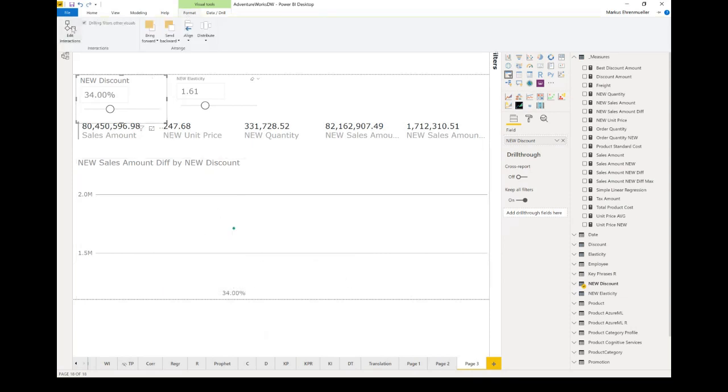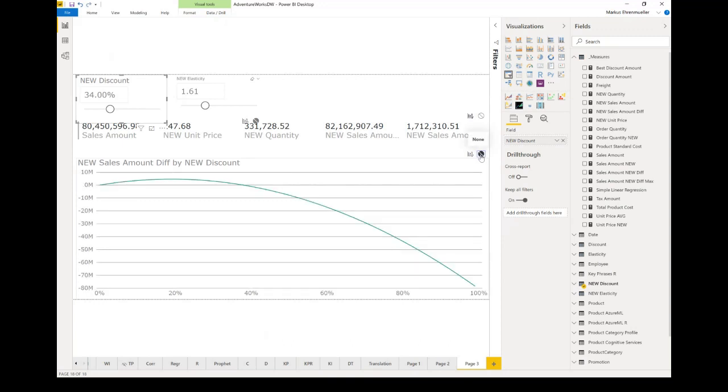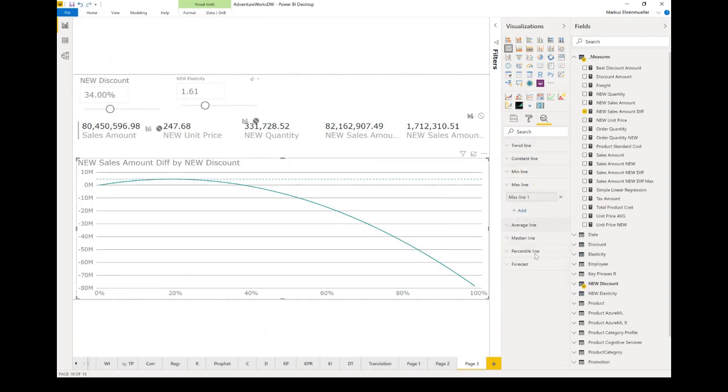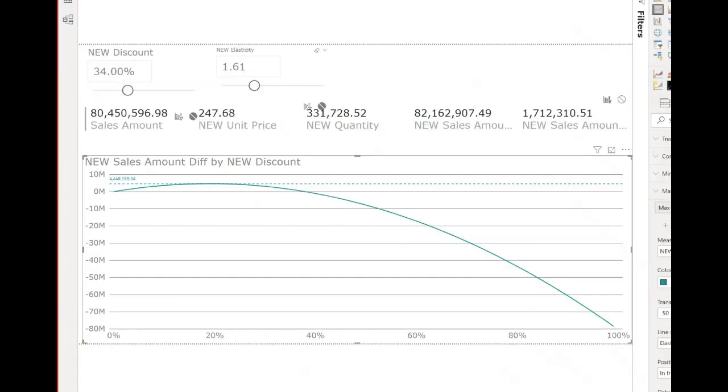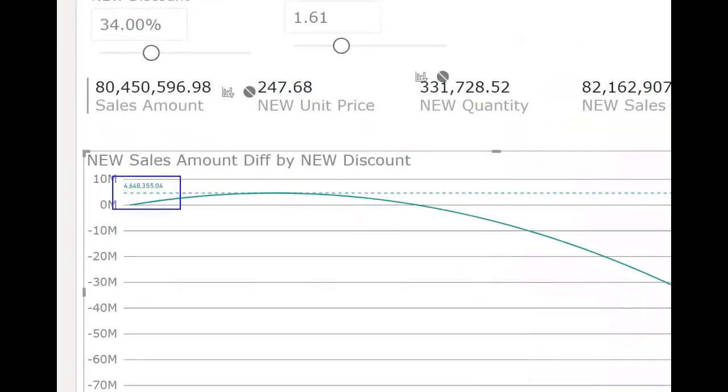We can go to format and add it into actions, and I can tell this new discount amount to not filter the line chart. Now we get the full line chart, and we see the curve, and somewhere there would be the sweet spot. And of course we can add again a new analytic line at the max position. I add a line here, and we also add the data label. Unfortunately, we cannot change the size of the data label. The data label usually is really tiny. So it tells us the sweet spot, what we would have at this elasticity at 1.61.